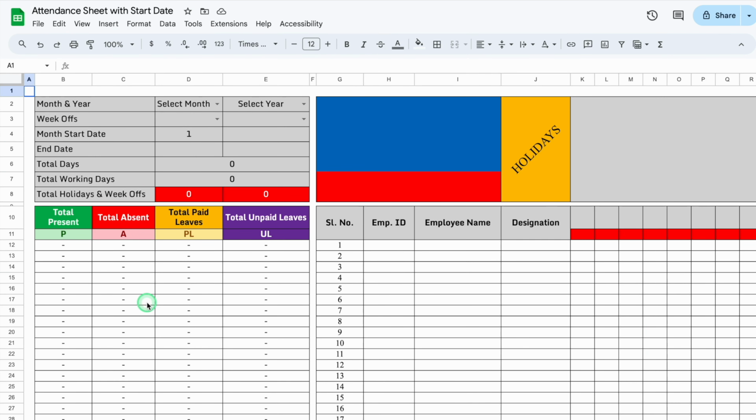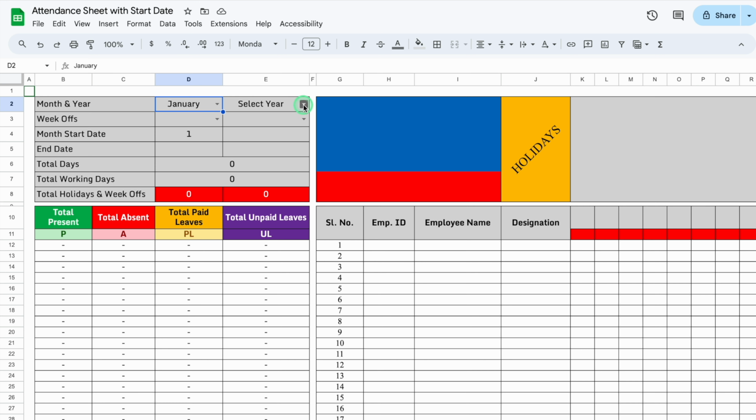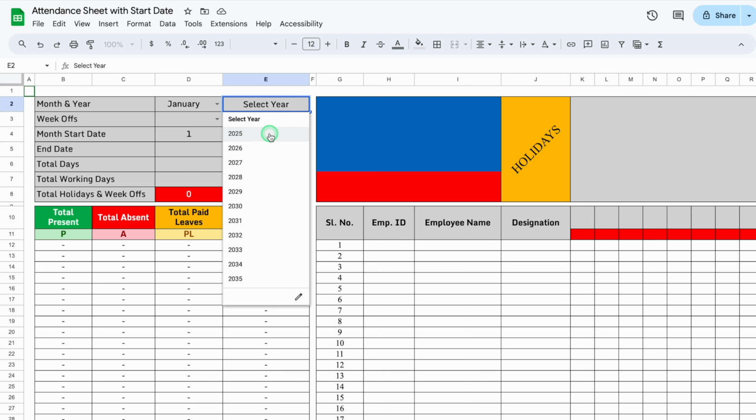Before creating the new format, let's see how it works. On the top, we have got month and year, and we can see select month and select year. On the right hand side, we can't see anything. No dates or no days. I'll select month from here. We'll select January. Select year. I'll click on drop down and we'll select 2025.